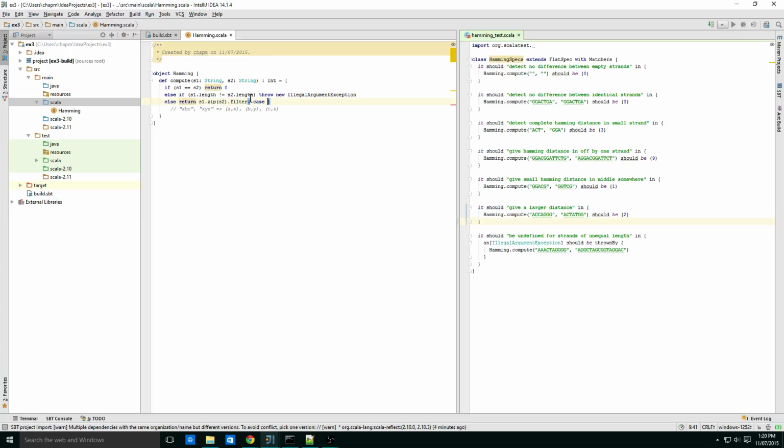So X and Y, so the case is we want to filter when X is not equal to Y, and then we can have the length, and then that's it. That should pass all the tests in a Hamming example. Let's go and check.